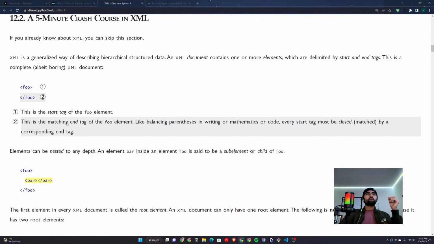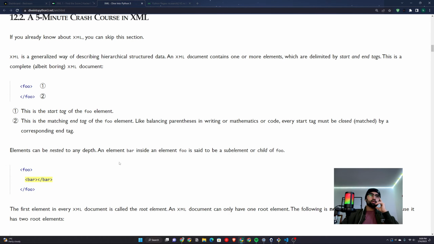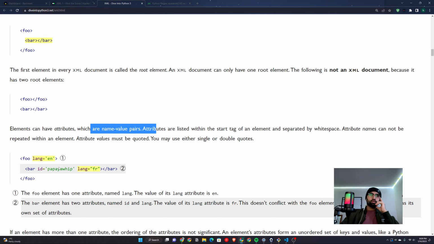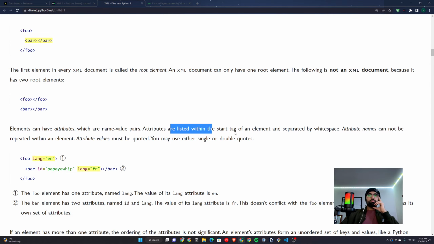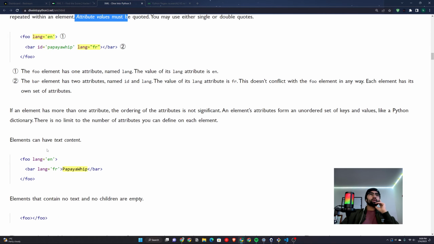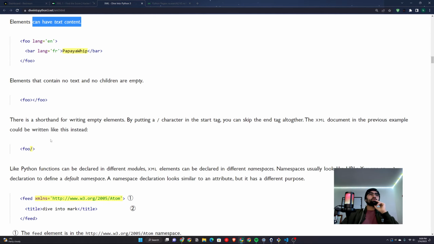So there is a matching end tag of the foo element. Elements can be nested to any depth, right? 100%. Elements can have attributes with name-value pairs, like we have language and then English, and it cannot be repeated. Attribute names cannot be repeated within an element. Attribute values must be quoted. Okay, I get it. So I must have the text content, right?